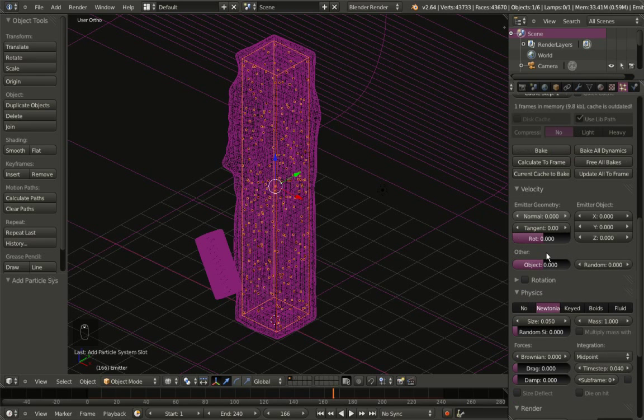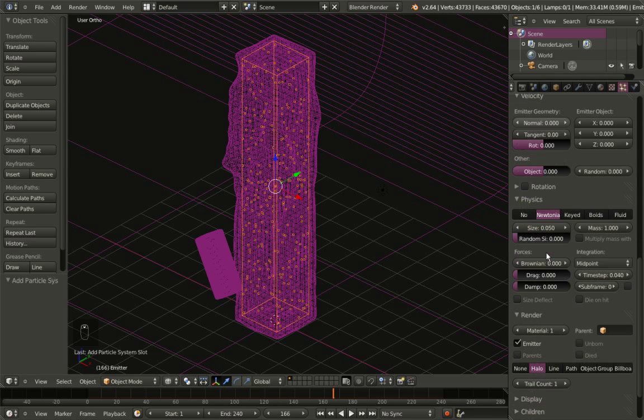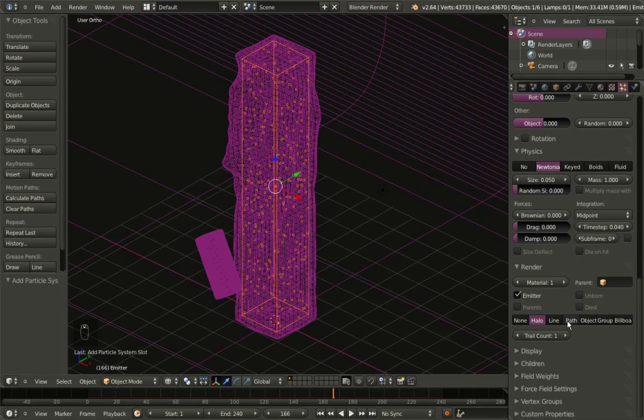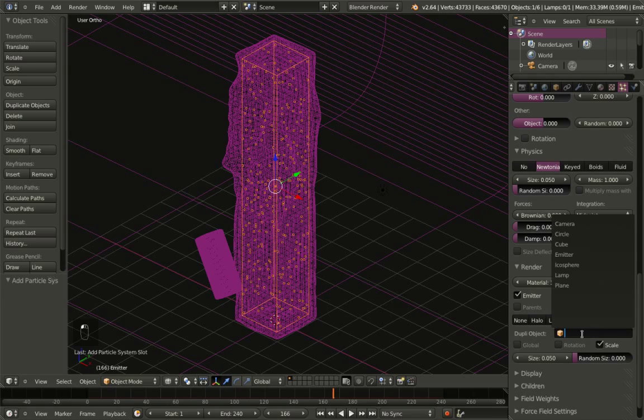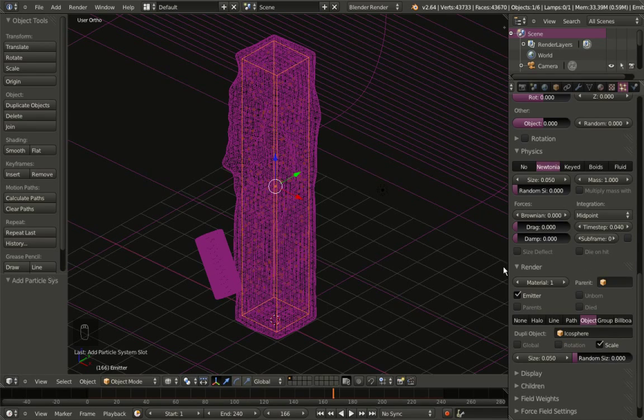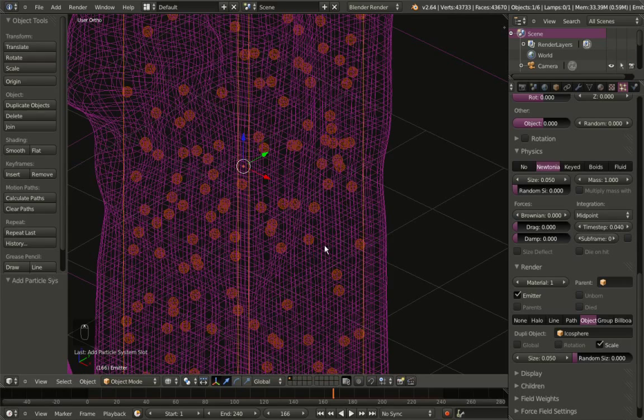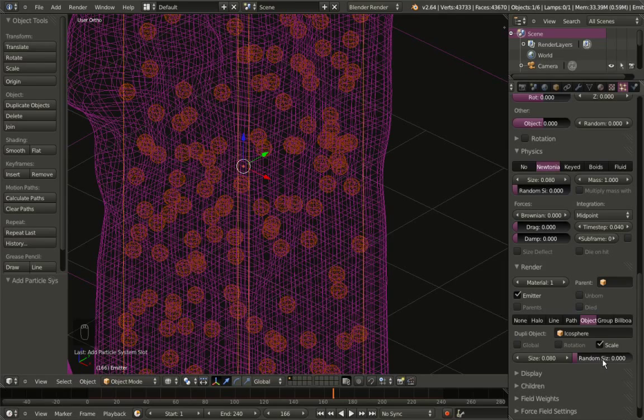And let's also change the render here. We want it to use and render an object. Click object, and I'll select the ecosphere. Okay, and I hope you can see our ecospheres here. And I'll change the size. Let's set it up from 0.05 to 0.08, and I'll add some variation for the size. Let's set it to 0.25.